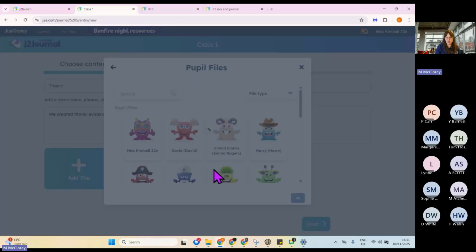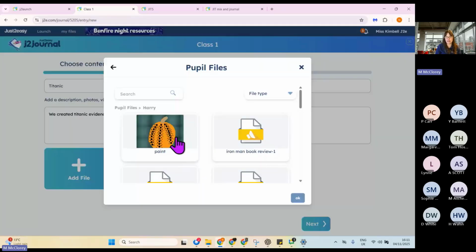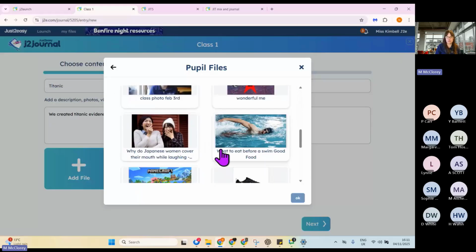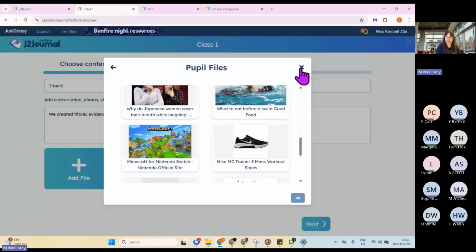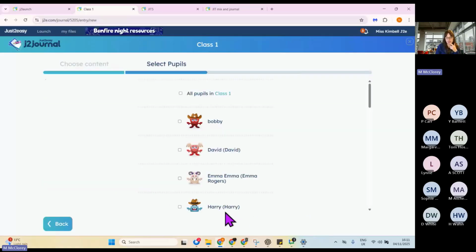So I could go into pupil files and I can find a specific child's documentation. So for example, I look at Harry, I could add in that painting, for example. He's got some audio recorded there. So there's lots of things. So you can add directly from a pupil's file for them. But I'm just going to stick with that particular file. And then I go to next.